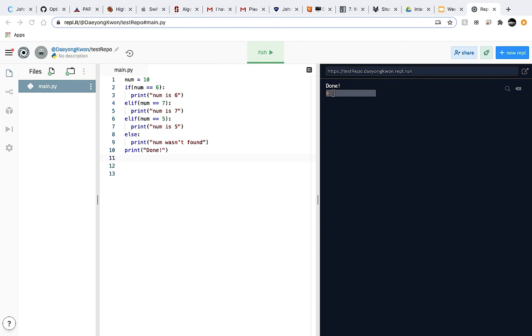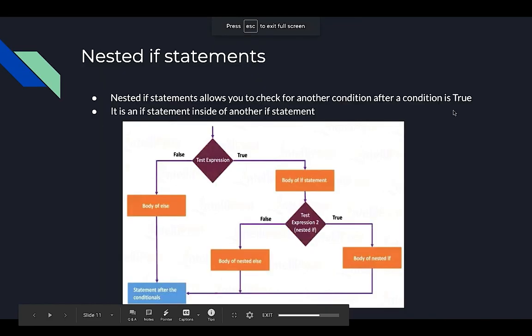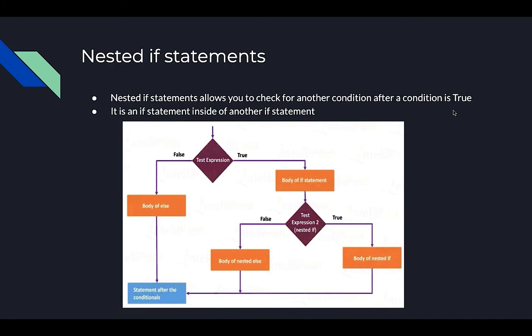Did everybody understand how nested conditions work? They're just conditionals, like conditionals. It's the same thing. Did everybody understand that? Any questions regarding nested statements? No questions. All right, moving on.